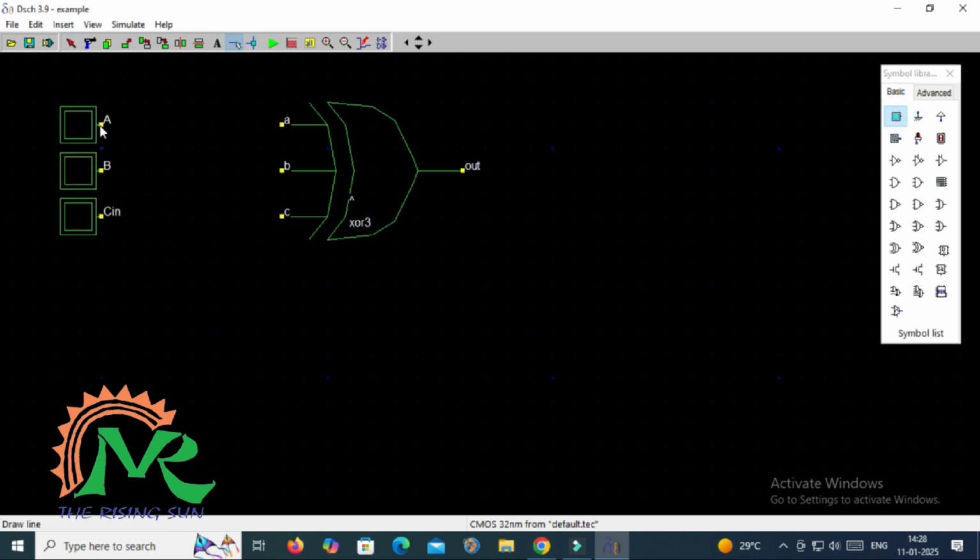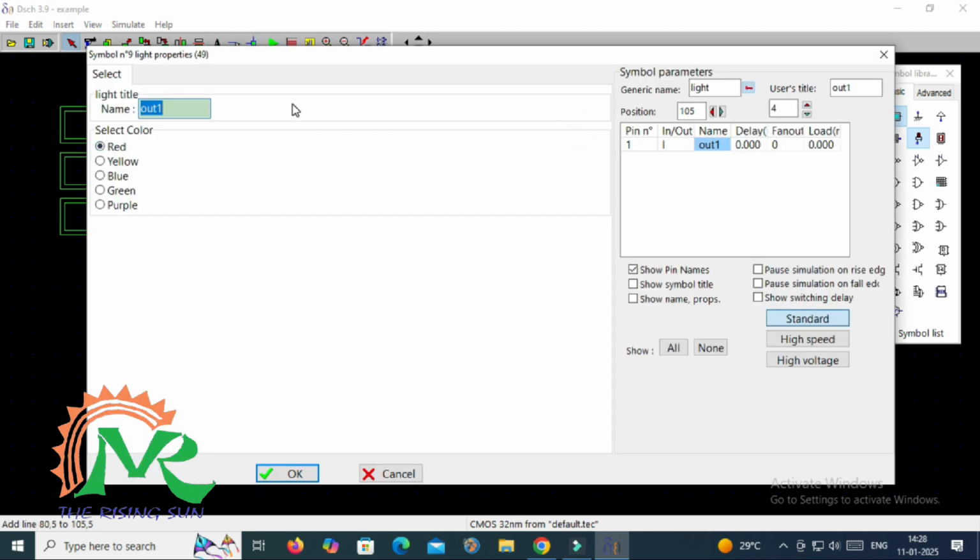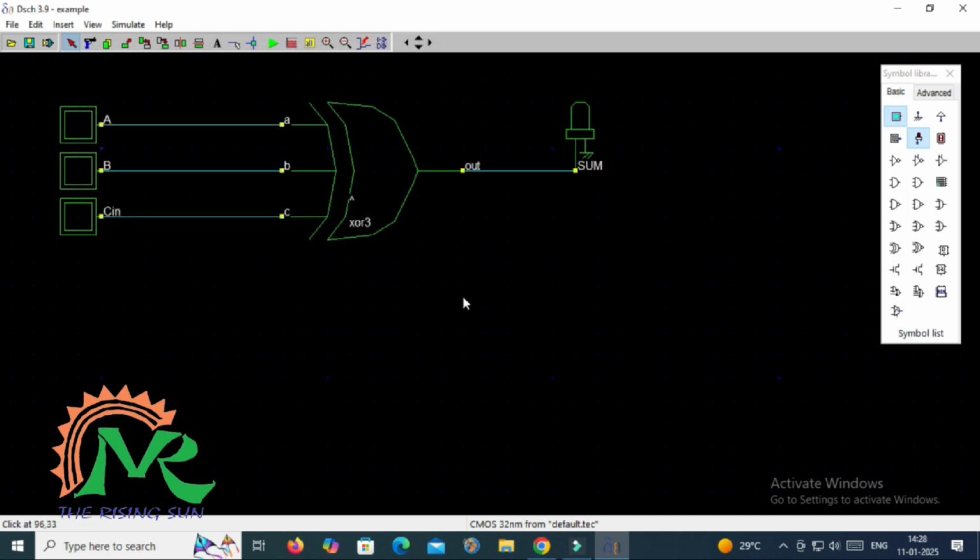Now all are connected together with a metal line. A is connected with A and B is connected with B and C in is connected with C, the carry input. Now from that you will get the sum output value. For that sum output value, I have taken one LED and I am naming it SUM. So it gives the sum output value.